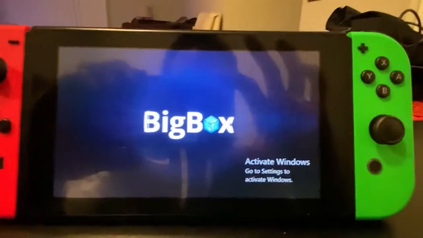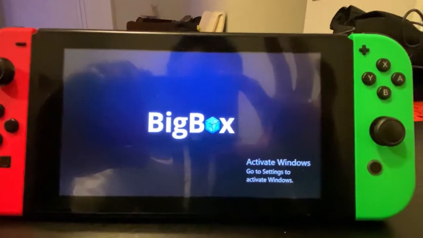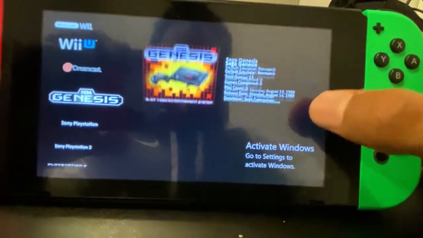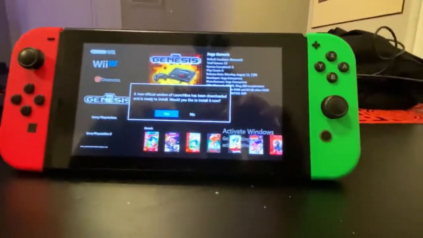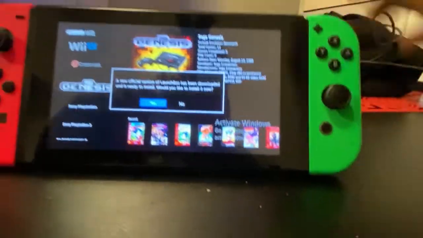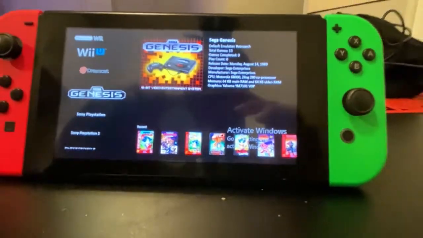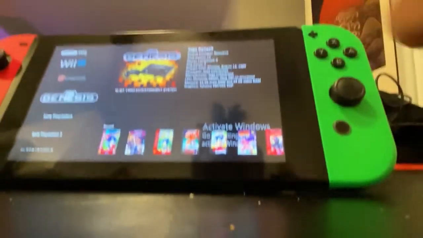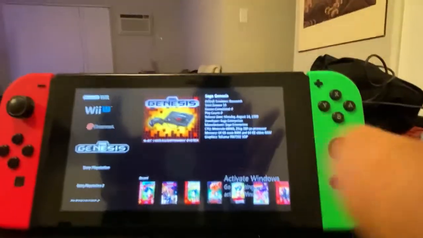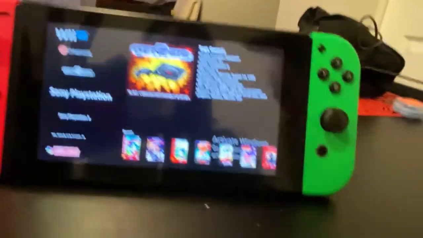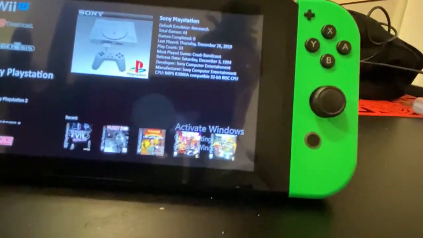This is tight. Mind you, this is a Nintendo Switch. This is some sick stuff right here. I have full access to this. Do you see this? I can use the controller, because at the end of the day, you can use the Joy-Cons for anything.